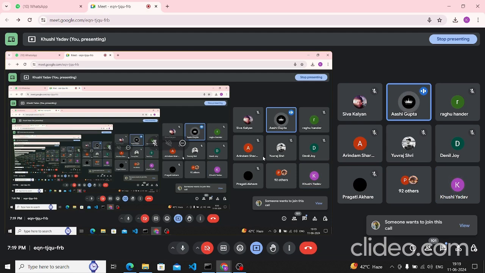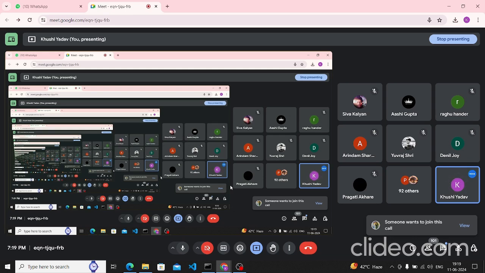Ma'am, what about the pandas manipulation? We got task 2. See, this is your task one, okay, and your task two will be done in the next class.